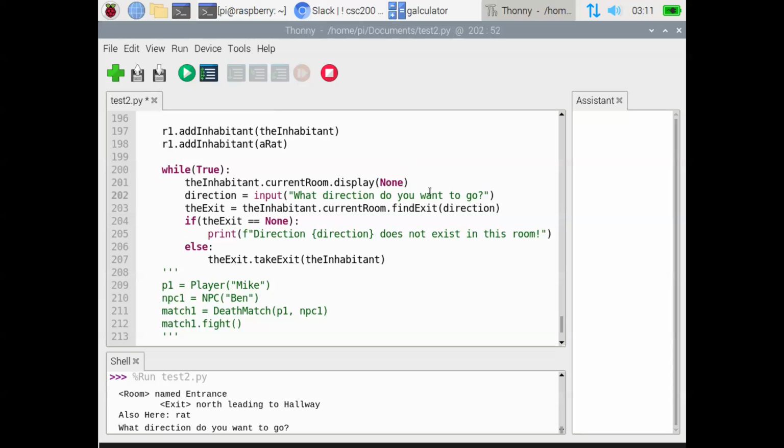I can say None here. And now I get Mike and the rat. I am passing it, I'm saying display relative to nobody. Relative to nobody. This is the inhabitant that doesn't exist. You will never find a match of this guy in your list of inhabitants. Make sense?